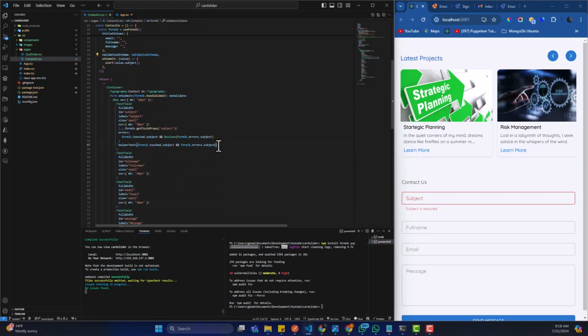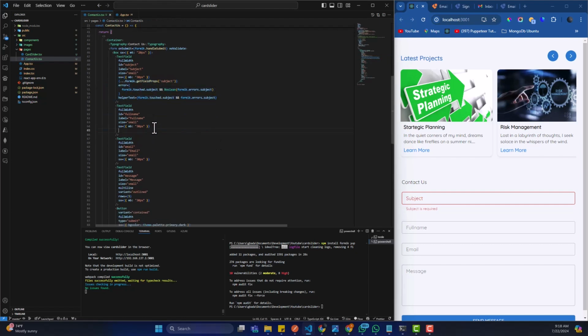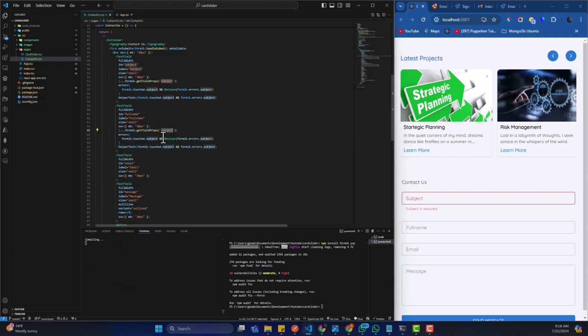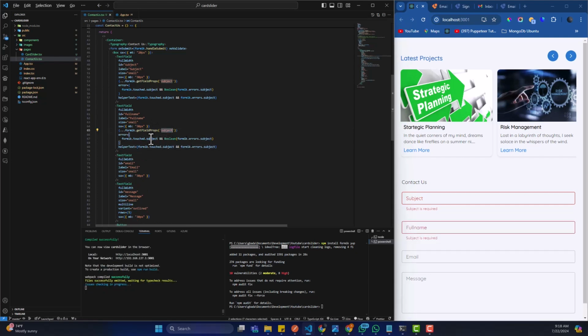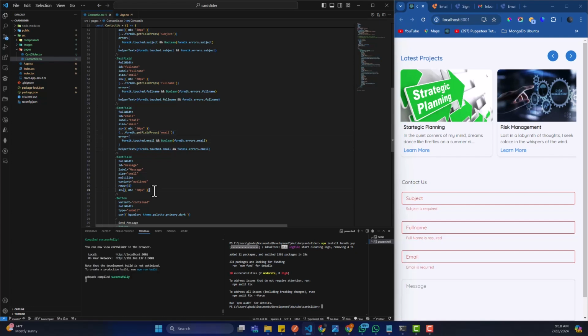So what I'm going to do now is make a copy of this and paste it here. Now I'm going to change it from subject. I'm going to change it to full name. Same thing with email. I'm going to change it from subject again, since I'm making a copy. Then I'm going to change it to email address, email. Same thing for this.